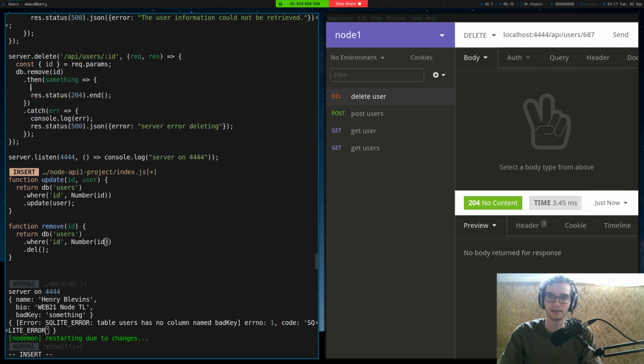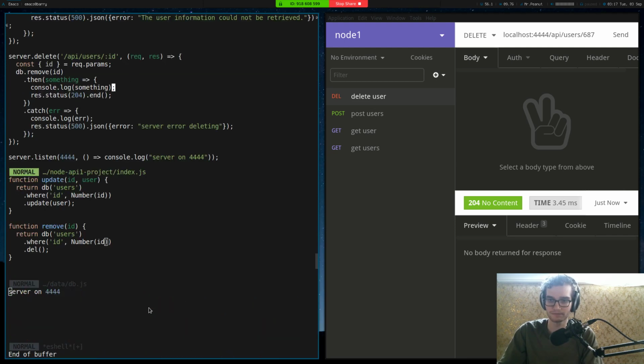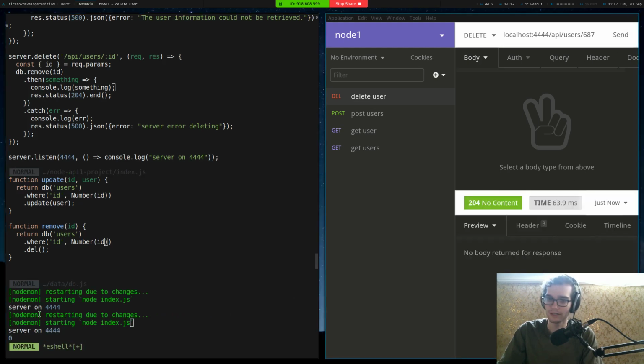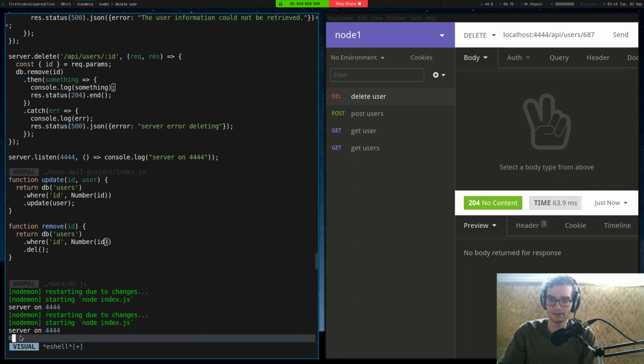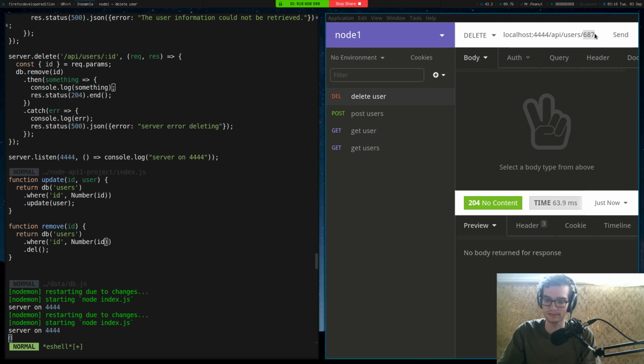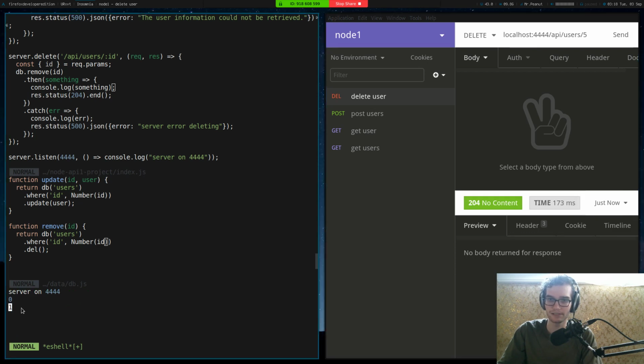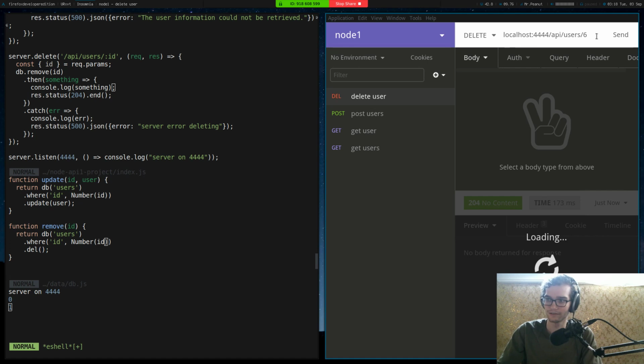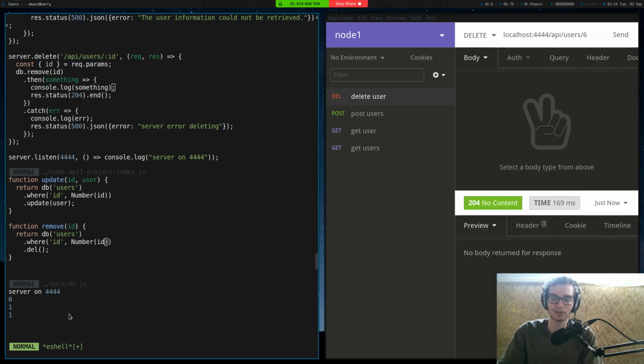So this method, .remove, is going to give us something. Let's console log this something and see what it is. So let's go down here. When I send this request, we see that something is 0 on this user that didn't exist. Now let's try to delete one that does exist. So the 5th user. We now see that it gives us 1. And if I delete the 6th user, we'll see that it gives us 1 again.